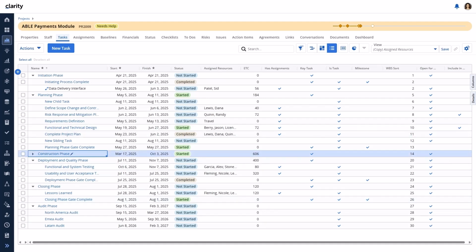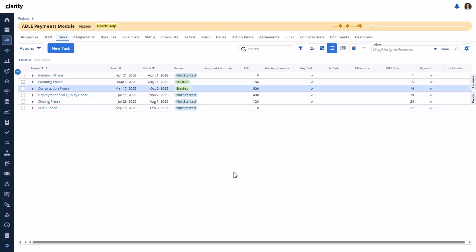Let's collapse the WBS so we can focus on the status of the phases. Now we'll run the job to update the percent complete. Our administrator has set up a page to access the list of jobs.